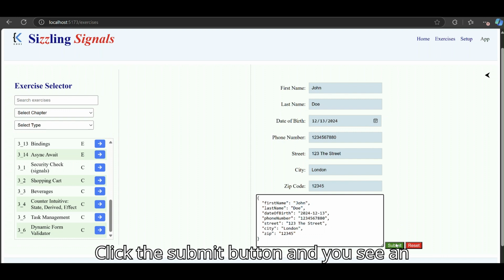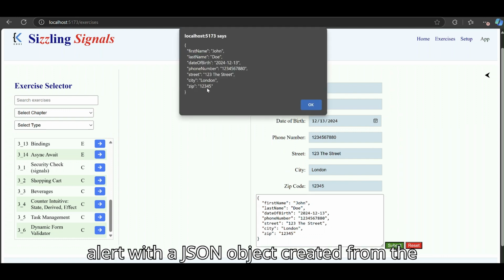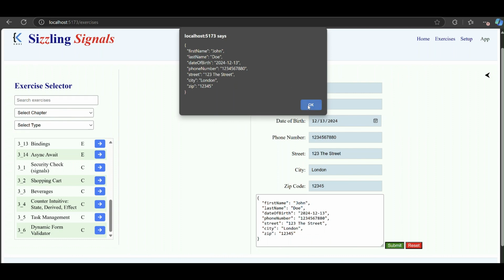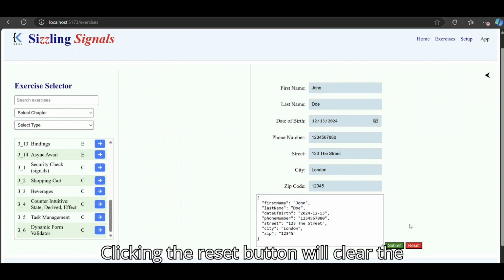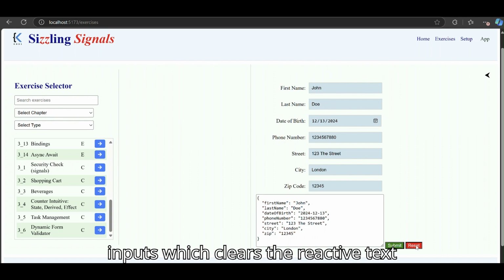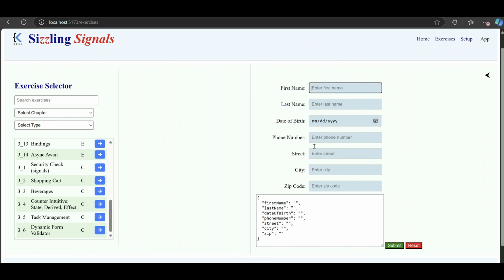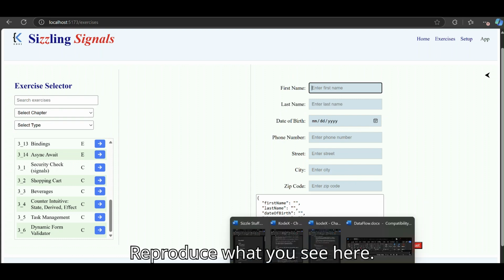Click the Submit button and you see an alert with the JSON object created from the inputs. Clicking the Reset button will clear the inputs, which clears the reactive text area. Okay, so that's the challenge. Reproduce what you see here.